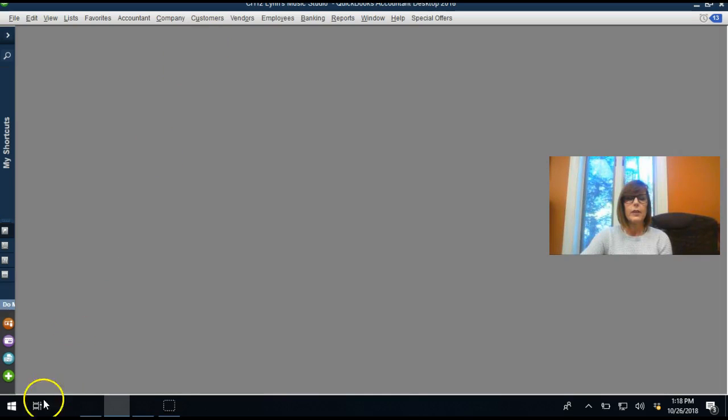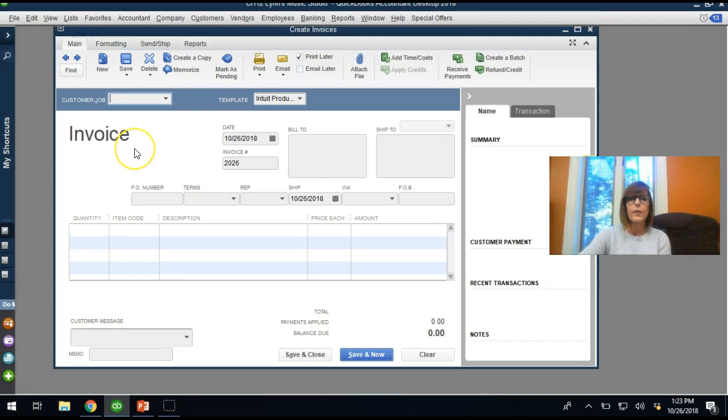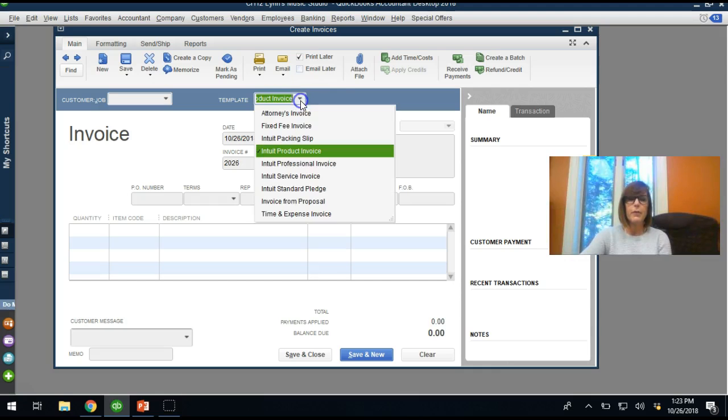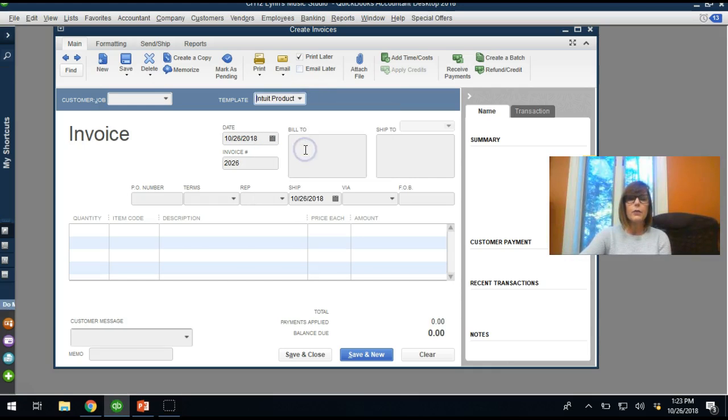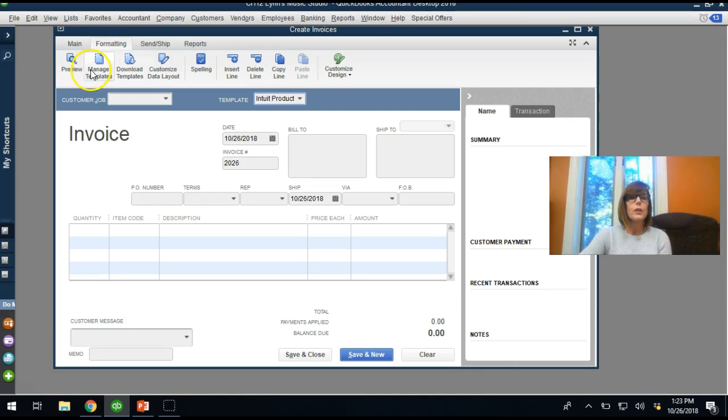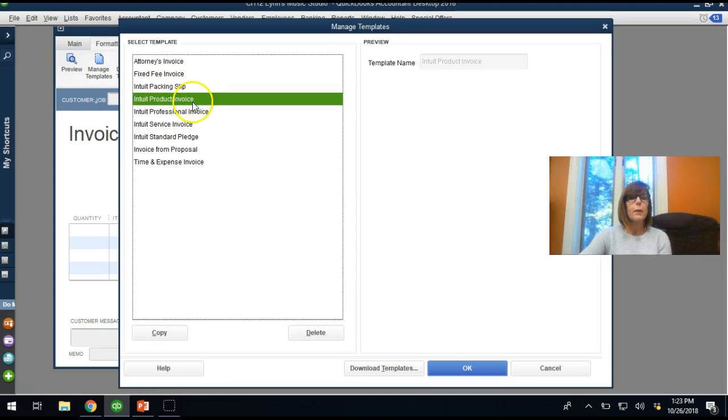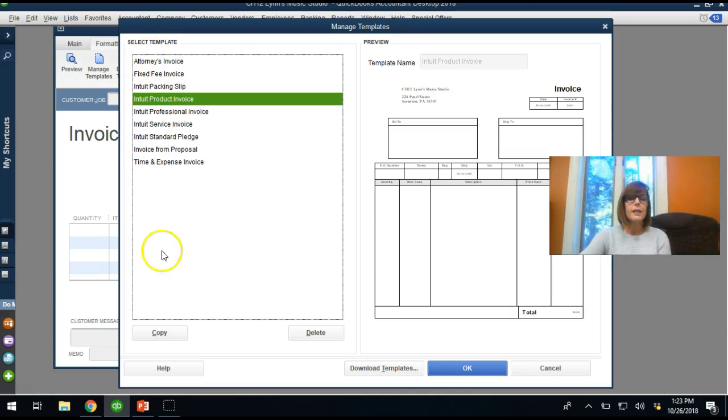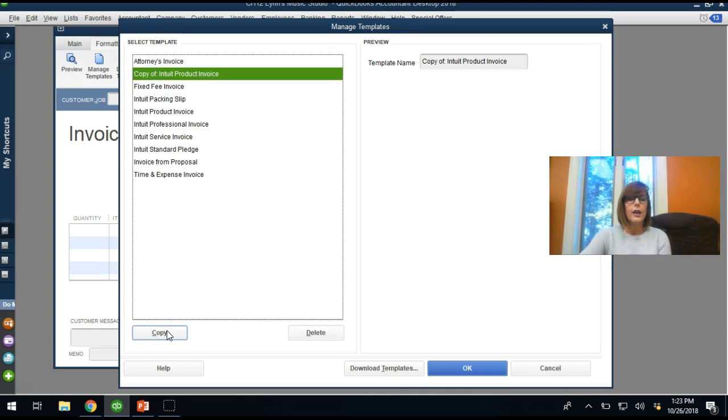I'll actually just pull this open. The first thing that we want to do is select the invoice that we want to use as the base template and then make the copy. The product invoice was the invoice that was open last, so that's what it opened to this time. We want to go over to the formatting tab. Product invoice is what's highlighted, but I can select really any of these. And we will choose copy.